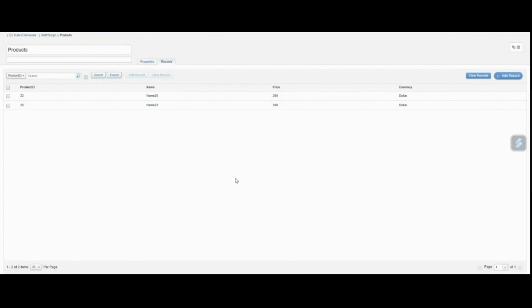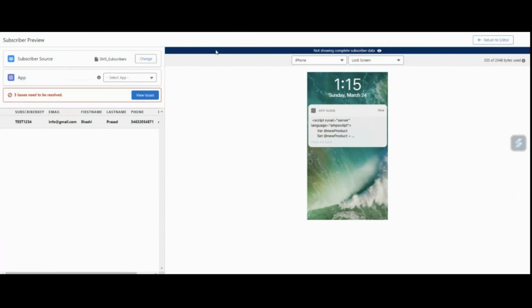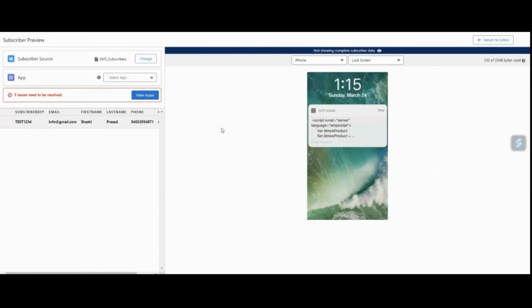So to recap this session, InsertDE works as intended in the email context, and when it comes to SMS or push context, InsertDE works as intended when we do the subscriber preview. But when you use InsertData, it gives you a primary key violation because the API for that InsertData is being called twice.